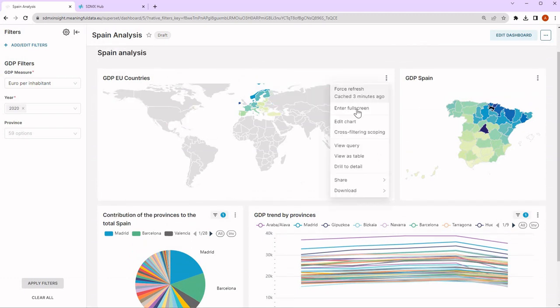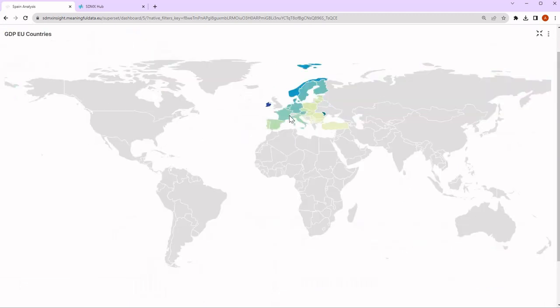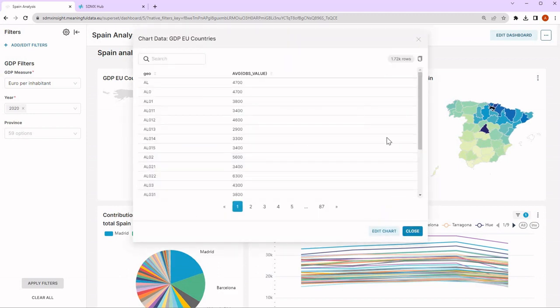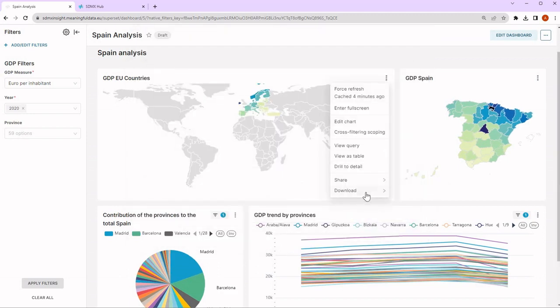In this case, for a better visualization, it is good to enter the full screen mode for the chart. We have several options for the chart, including the visualization of data as a table, or downloading the data. The right side of the top row shows the map of Spain divided in provinces. We can see a color-coded map that shows the economic performance of each province. We can see the province name and amounts by hovering on the chart.